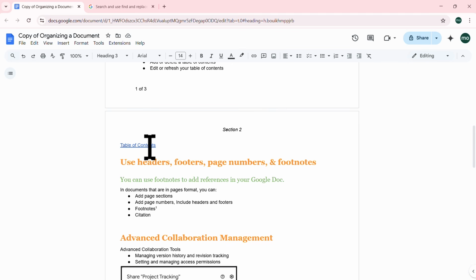Now what I'd like to do is to have this available at the top of every page. Maybe I'll align this to the right. Right? So this would be my table of contents. Let's see if I can copy.